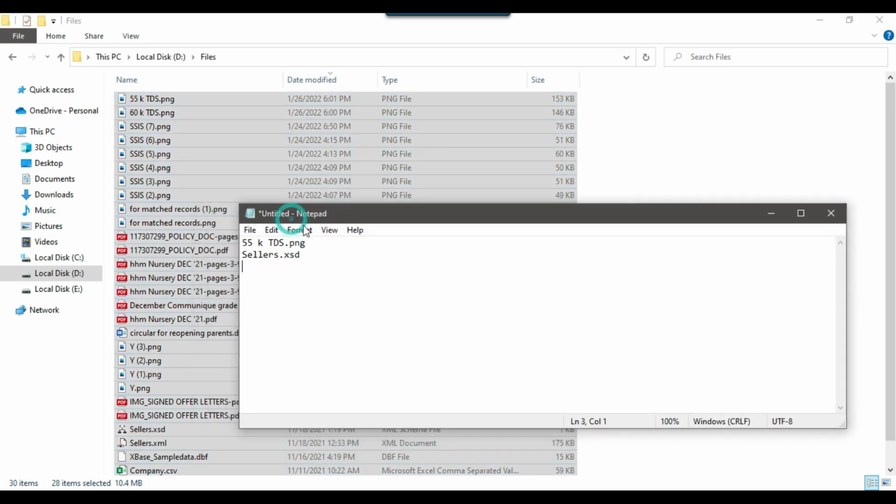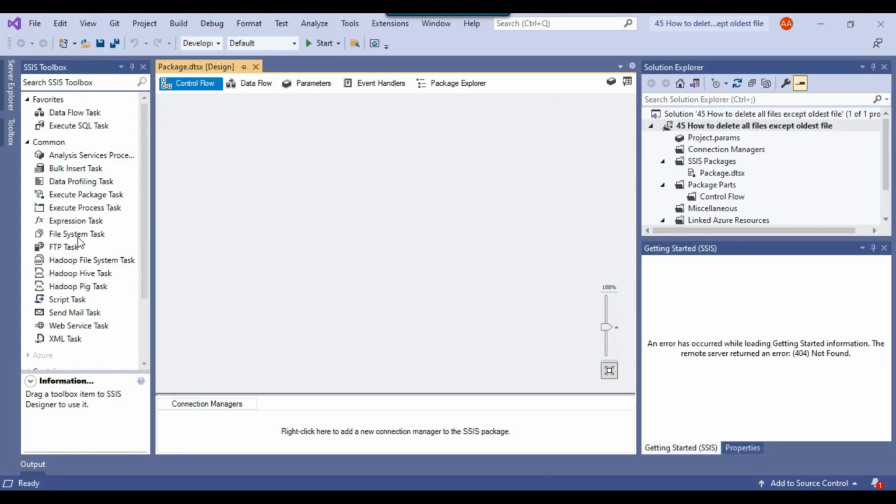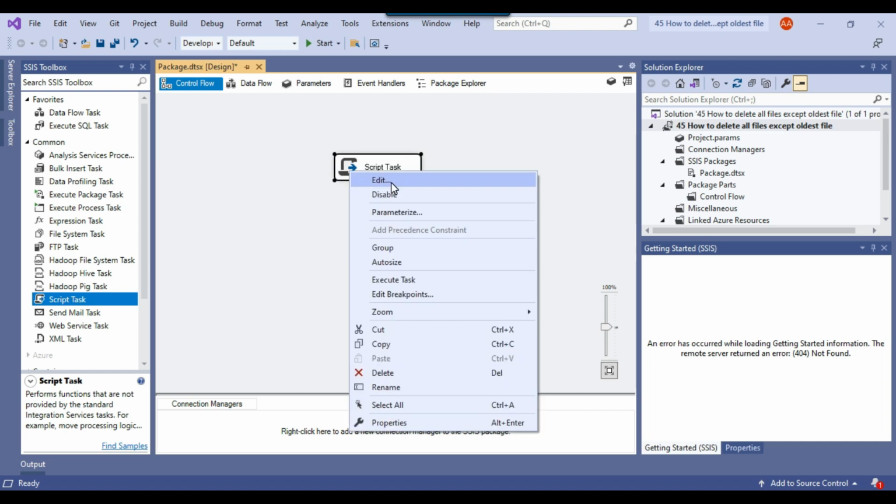So the 55ktds.png file should be retained for January 2022, and the sellers.xsd file should be retained for November 2021. Let's see how we can do that using SSIS. Let me open my blank SSIS package. I will be writing the code in the script task, so let me drag and drop the script task into the control flow window, and then I can configure the script task here.